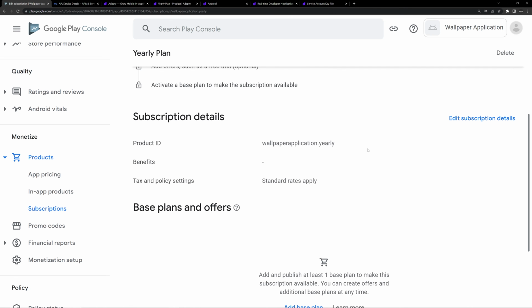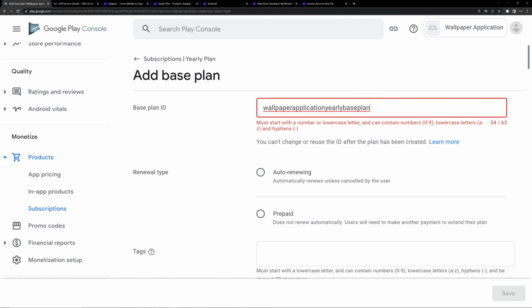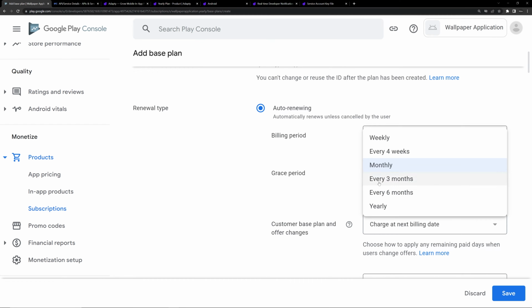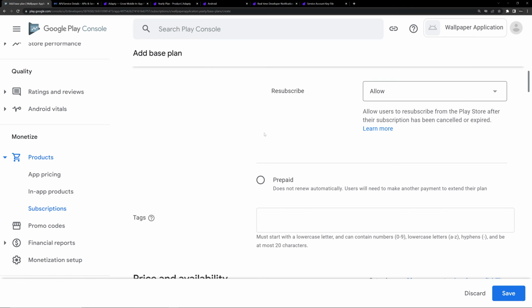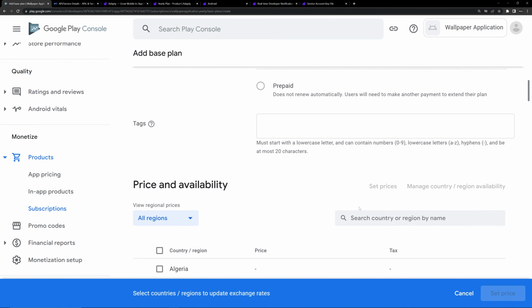Now let's give the base plan ID. I'm giving wallpaper application yearly base plan. Now let's create the auto renewing and you should select yearly because this is a yearly plan. Billing should be yearly. Okay. Now let's give the grace period 14 days. Okay. And now we have to set the price.